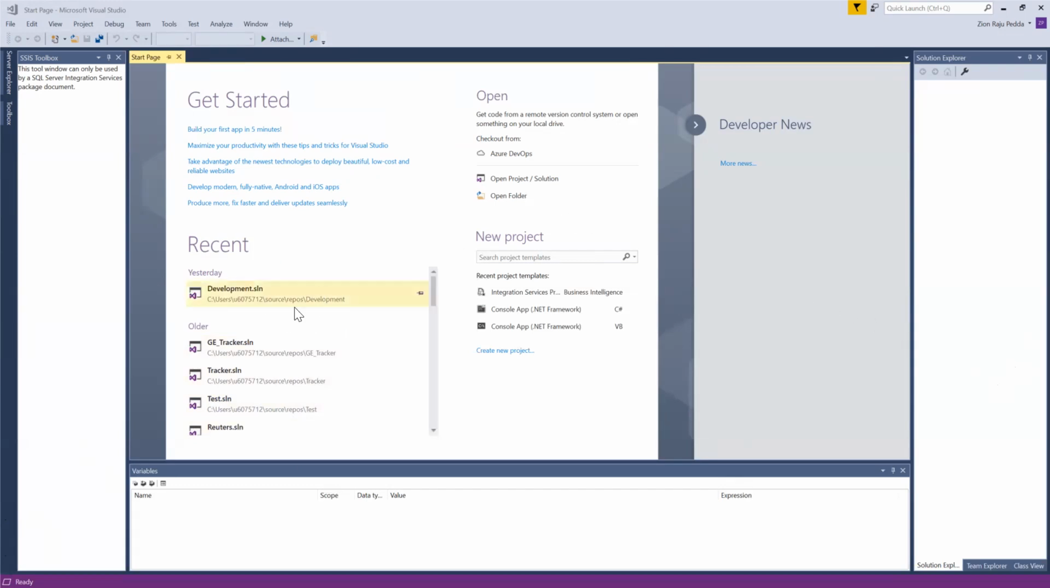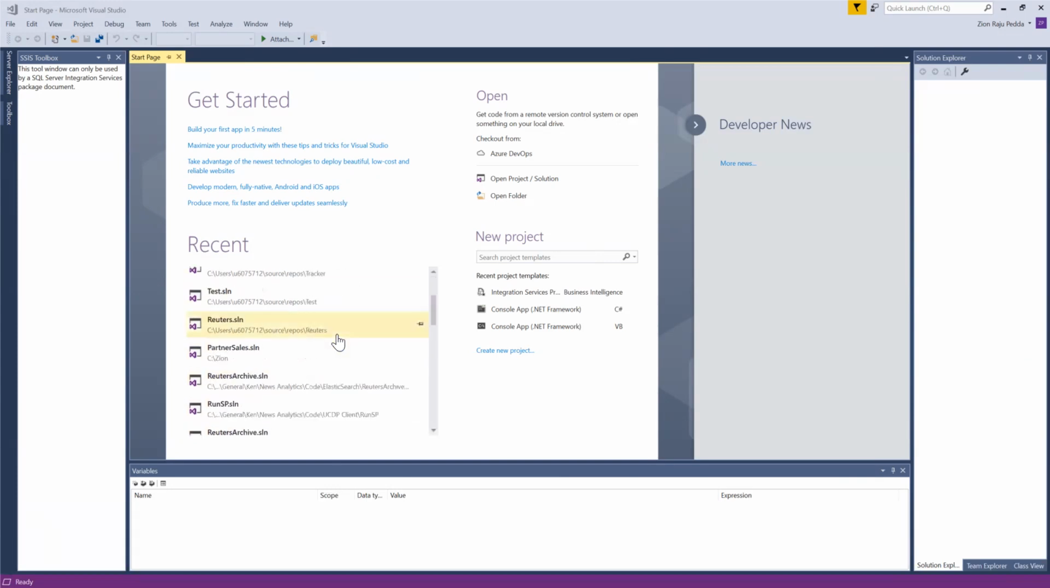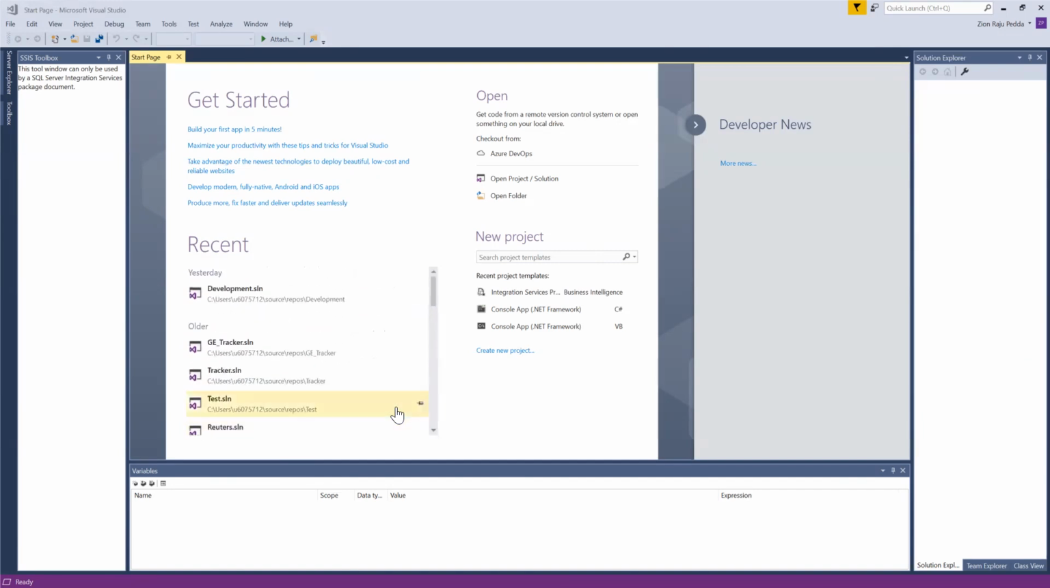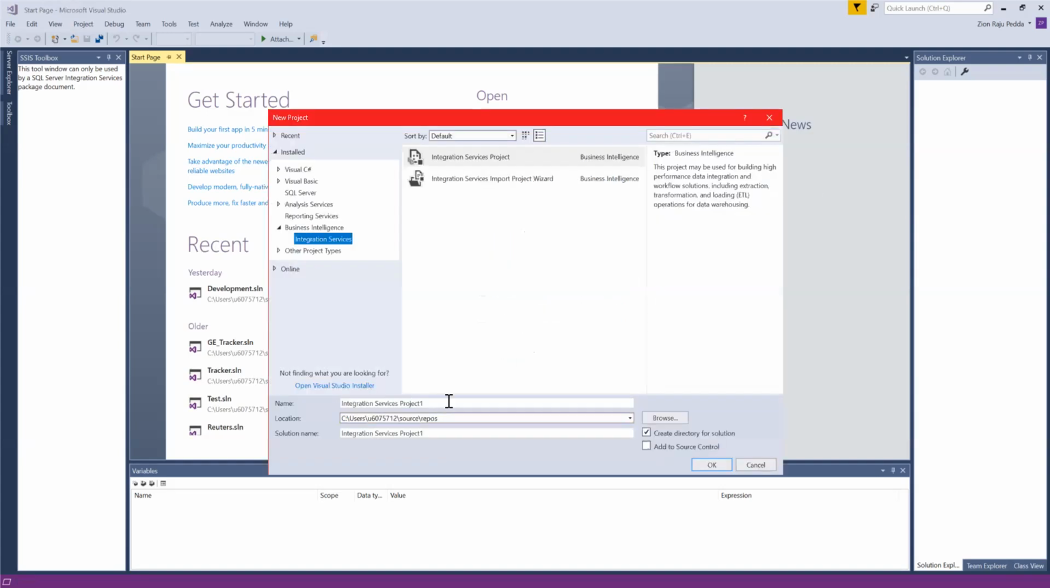So these are all the recent projects or solutions. Projects and solutions are the same here. These are all the recent projects I have opened, which I have already worked on. If you want to create a new project, you can just click on new project or solution. Here it will ask for the project name. You can give any name.